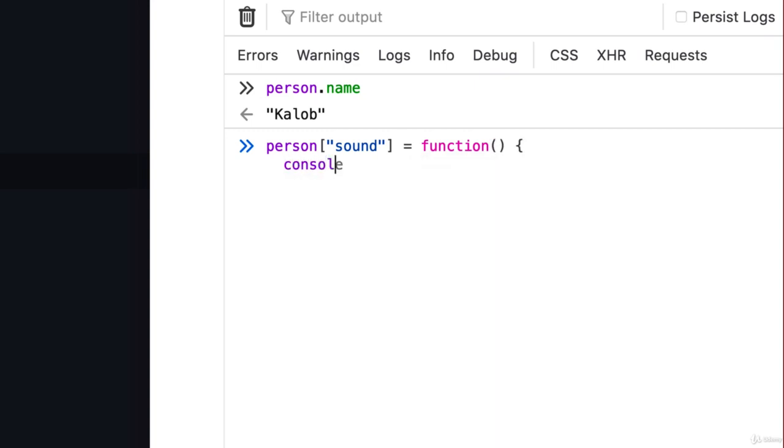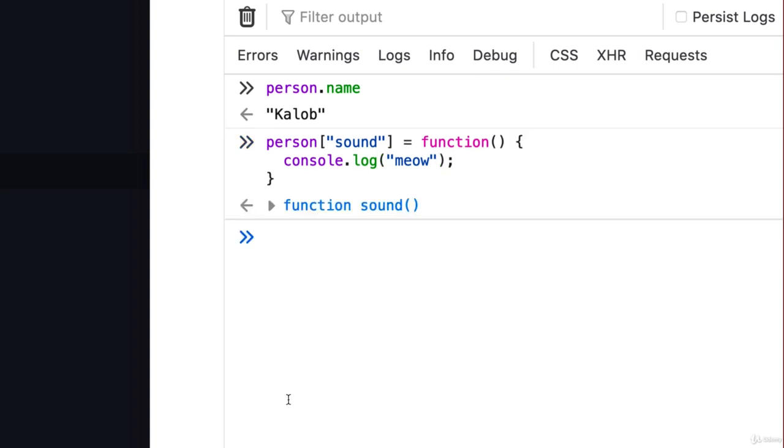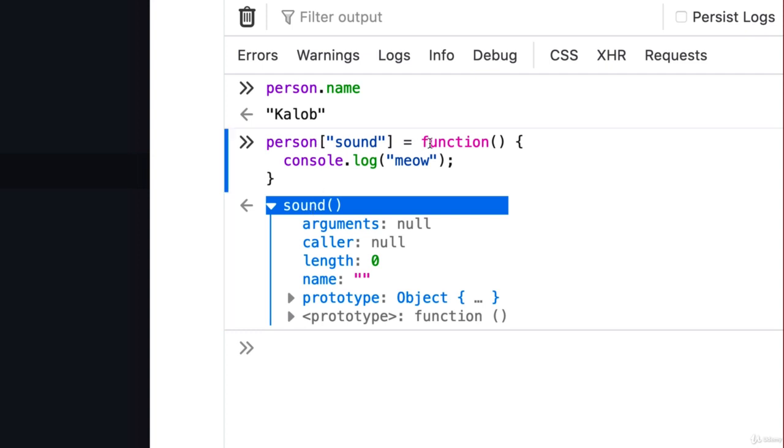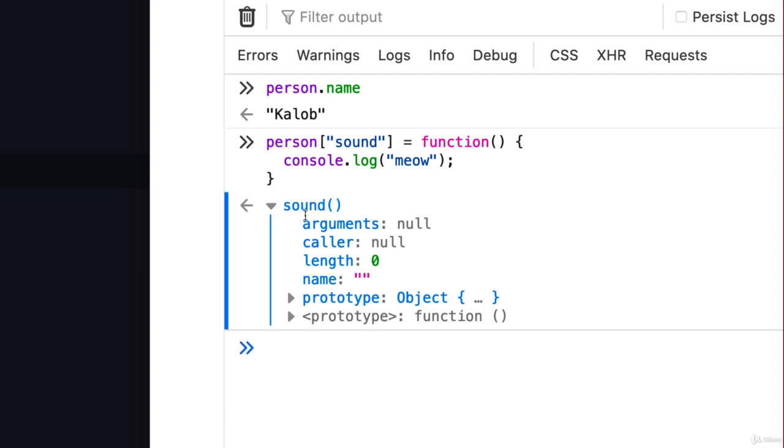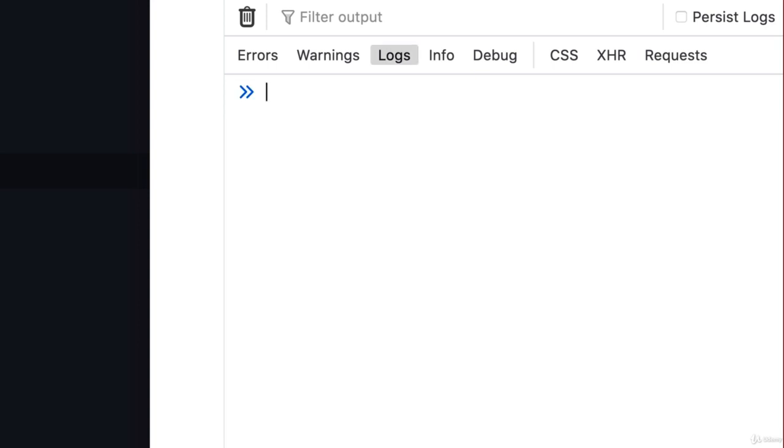And I'm going to console.log, what sound does Caleb make? What does the Caleb say? This guy says meow. I don't know why, but I'm going to say meow. Hit enter, save it. And now we can actually see the function itself. That's what it returned. It returned the function. It's called sound, has no arguments. Okay, so I just cleared that off.